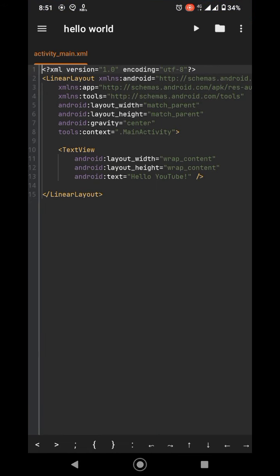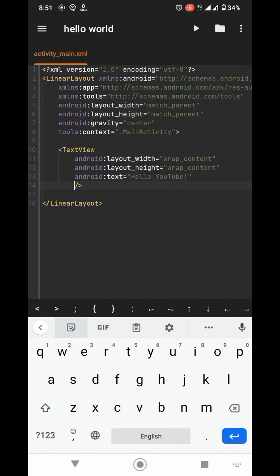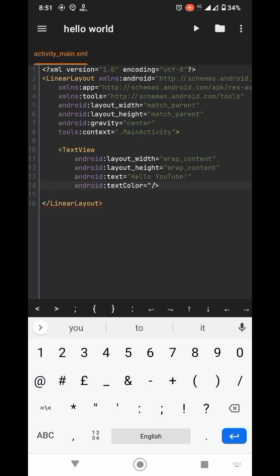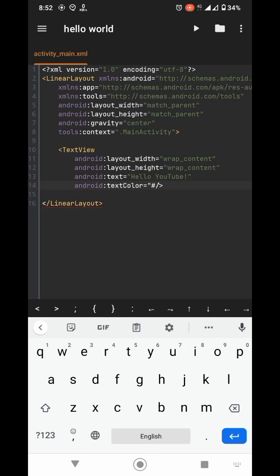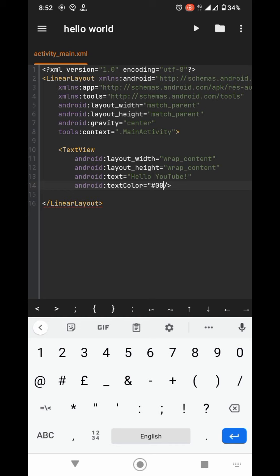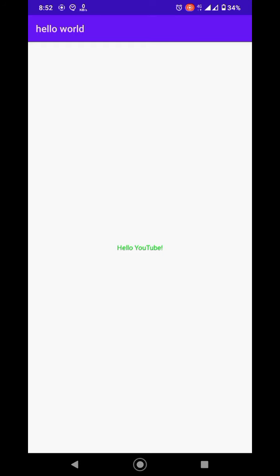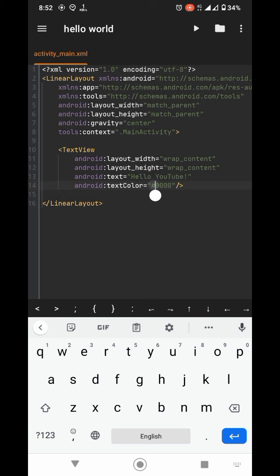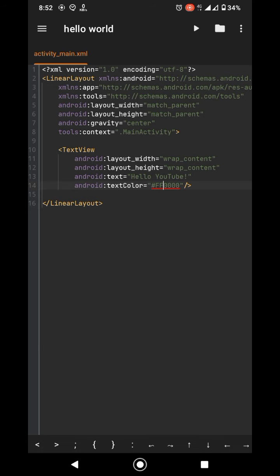Now let's change the font color. For that, go to here and add this line: Android:textColor equals quote #00ff00 quote and close it. So 00ff00 will change font color to green and ff0000 will change font color to red.